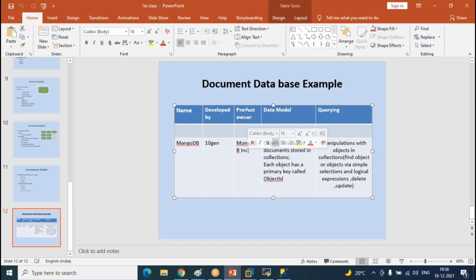MongoDB Incorporated is a company name actually, and it handles the data model and querying. Whatever this product is giving, no third party company is involved, no third party support model is involved. Everything is owned by MongoDB only. Every enhancement is done by MongoDB only. No third party person is giving enhancements to this product. Absolutely everything is in MongoDB's hands only.